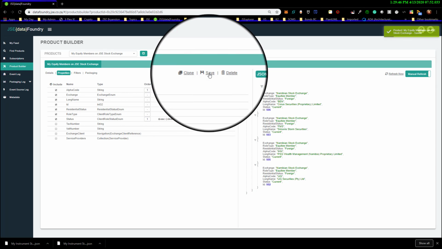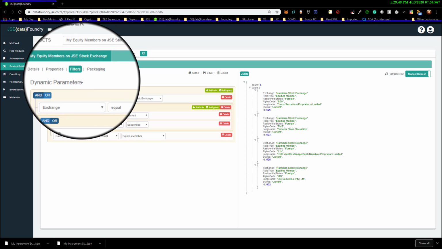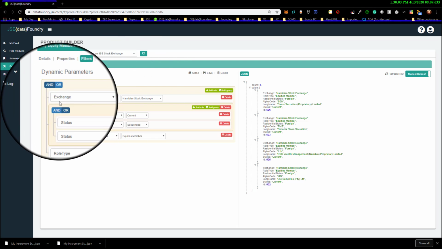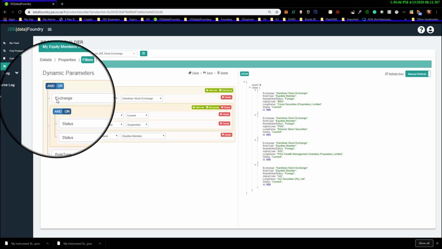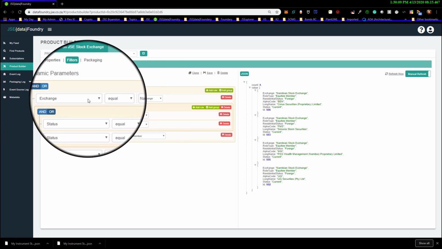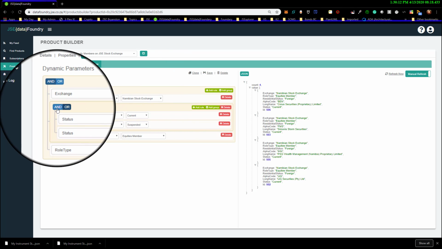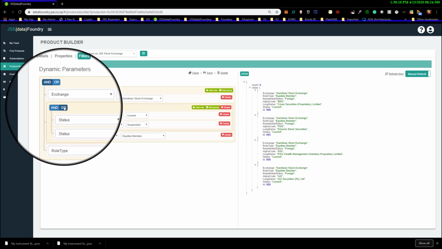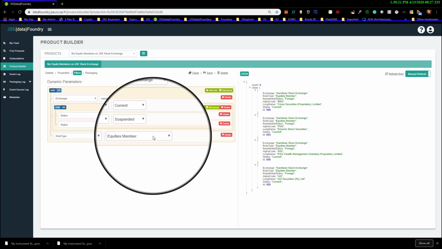Right, moving on. Filtering the data. So this is where you have a lot of power to now filter the data according to your custom requirements. And a lot of the time, this is where you would be fiddling if you want to change the behavior of a product. Now, as you can see, we've got a visual filter builder here, and it's currently set to the exchange must be equal to the Namibian Stock Exchange, and the status must be equal to current, or suspended. And the role type must be equal to equities member.